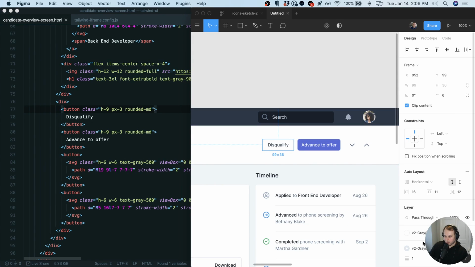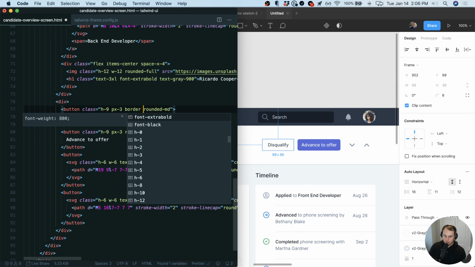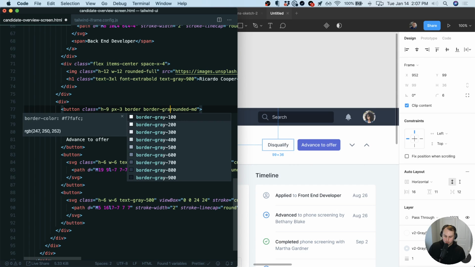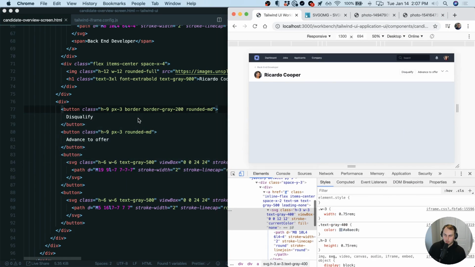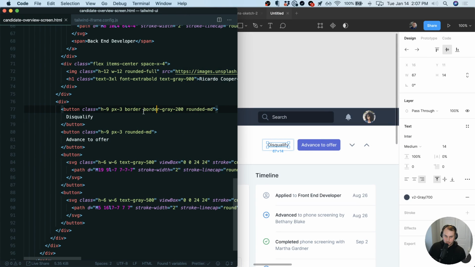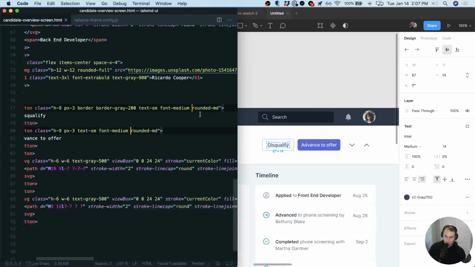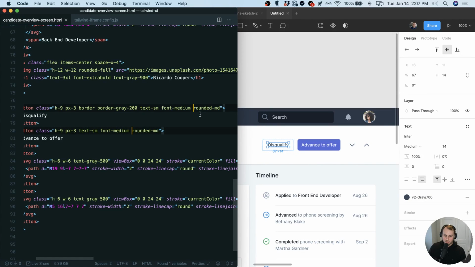Now this one's got a border, a 200 gray border. Border gray 200. And these are all 14 pixel font, I think, too. So let's do text small, font medium. I'll probably tag 1.0 for forms sometime before we release Tailwind UI.